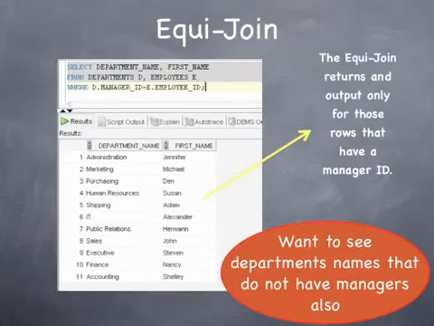Now here is the query that you would have written to identify the name of the department and the first name of the employee who manages the department. I'm going to read the select statement. It goes as select department_name, first_name from departments D, employees E, where manager ID in the departments table is equal to the employee ID in the employees table. So the relationship is based on the manager ID column in the departments table being equal to an employee ID in the employees table. And this is actually an example of an equi-join being performed.